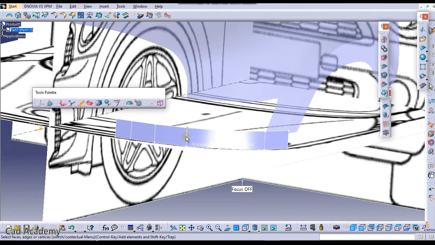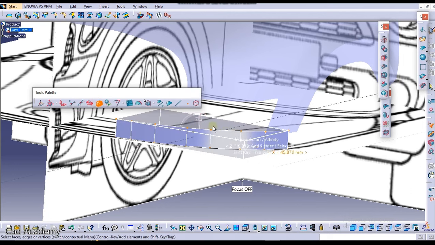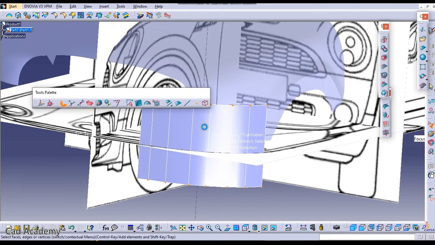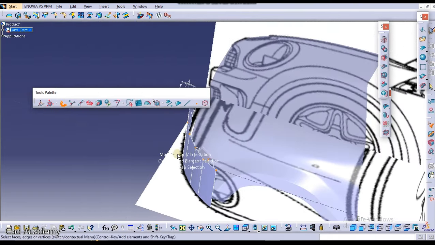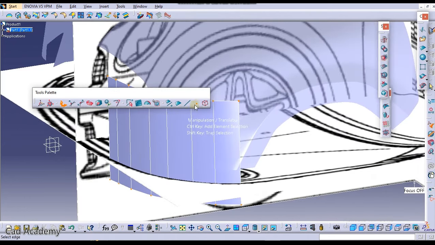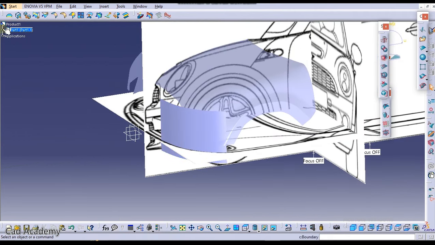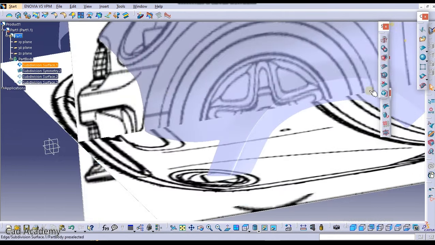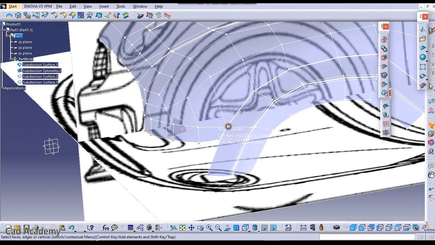So what we will do here is we will select all this and we will click here on affinity. Now just move that along z-axis and just move this all along z-axis like this. Now click here on OK or you can press escape. So what we will do here is we will hide this. Now again select modification command and select all these edges, these three edges.